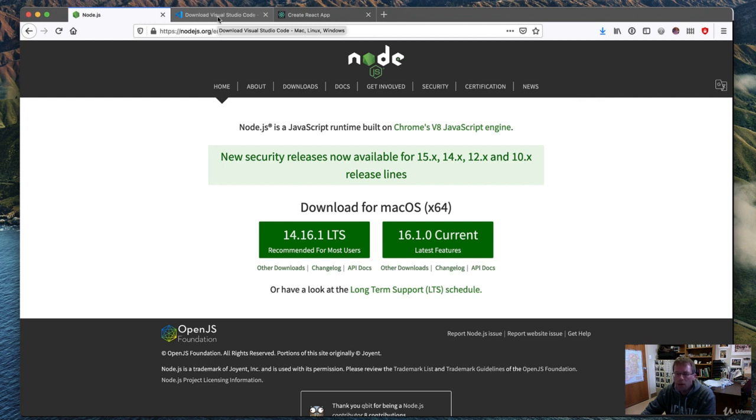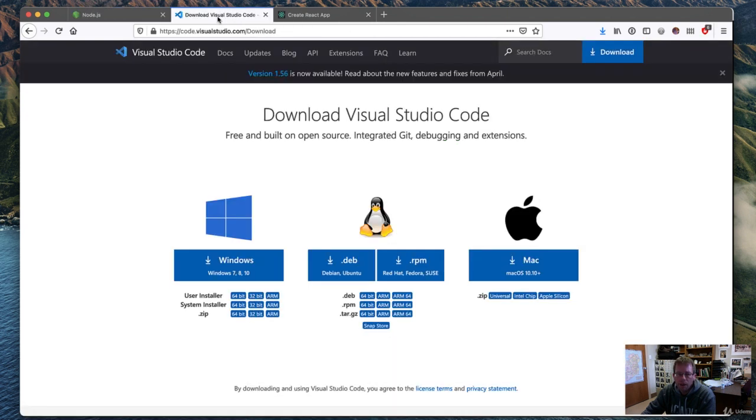And the second thing you're going to want to get is an IDE. And I'm going to be using Visual Studio Code. And it exists for Windows, for Linux, and for Mac. So download and install that. And we'll do some configuration of it in a bit. But for right now, just get it installed. And that'll be sufficient for our purposes today.